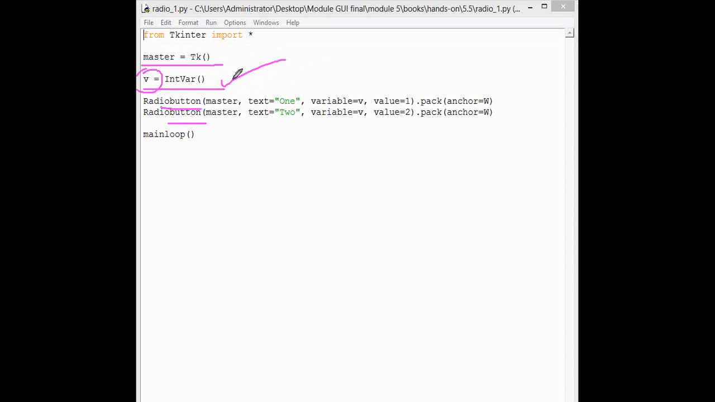Radio button I have called, passing the master in that. The text I have is 1 and 2. And similarly, the variable I have associated with is the integer variable. So ultimately, the value of my text 1 is 1, and the value of the text 2 is 2, simply packing on the specified location and calling it on my main loop. So let's have a look at the output.